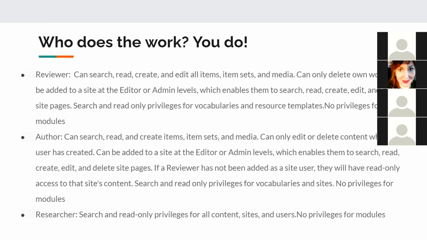You can get your site going and put some items in, and you'll be able to play with Omeka first to figure out how it works, but you will need to make this decision certainly before they start doing work, in terms of what it is that you're going to have them do and which user role they need. The researcher is a very limited user role. It really only allows people to search in Omeka S and then read-only privileges.